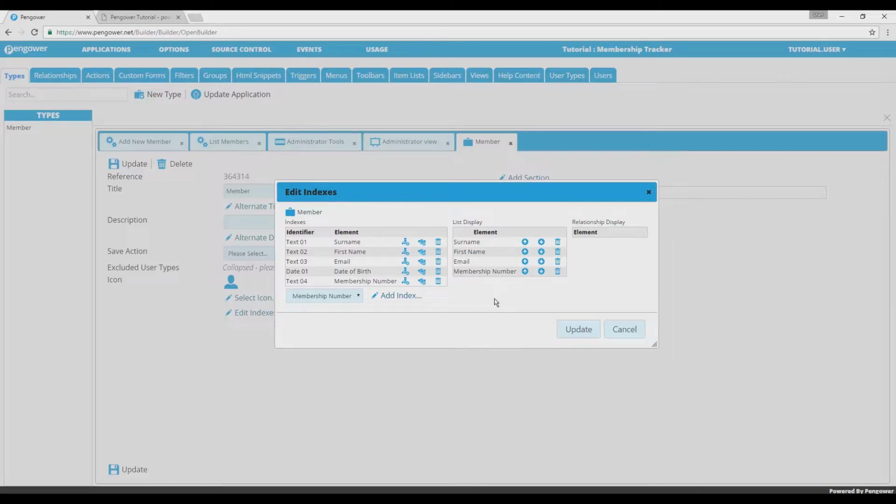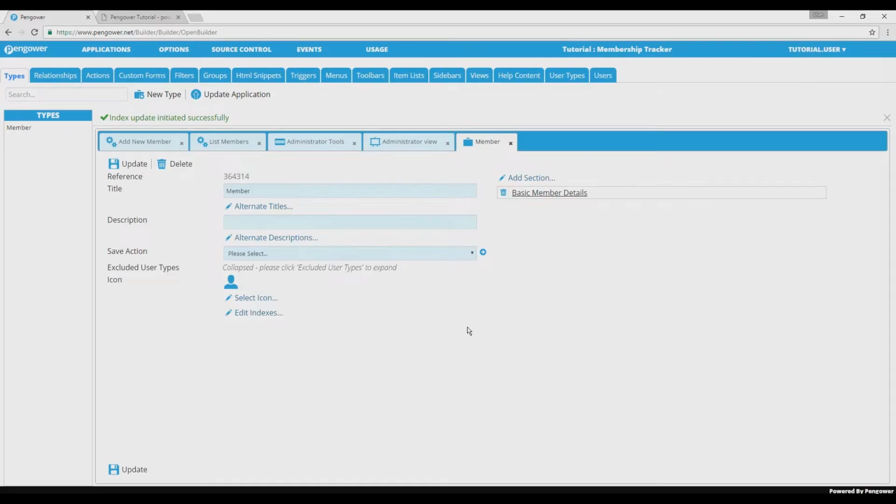For now, let's add surname, first name, and membership number by clicking on the Add to Relationship Display button beside each element. We'll discuss the Relationship Display function in detail later in this series. Once you're done, let's click on Update. Let us click on the Update button to save the changes we just did on the data type. Then, for our application to reflect all of the changes we've made, let's click on the Update Application button.